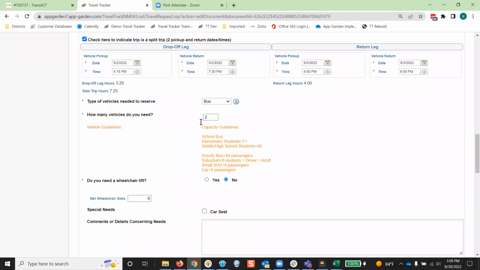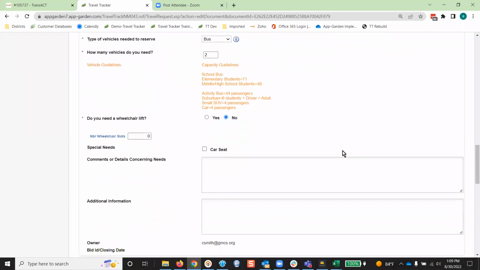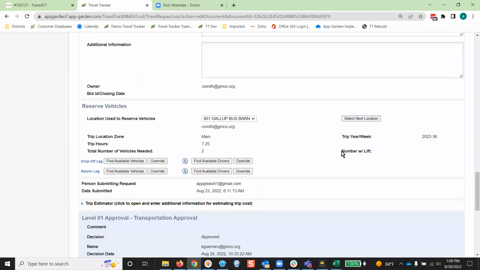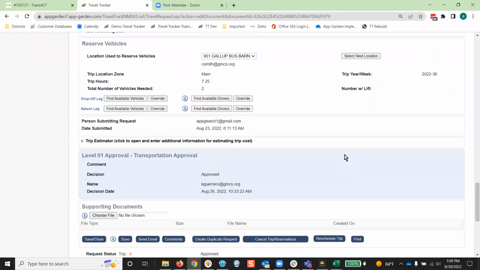The vehicle count, we need 2. We're going to scroll down now. Now, what we're used to seeing in the Find Available Drivers looks a little different. This one, each of the legs has its own Find Available buttons. Now the buttons work exactly the same. For the drop-off leg, we've got Find Available Vehicles, Find Available Drivers. For the return leg, we've got Find Available Vehicles, Find Available Drivers.